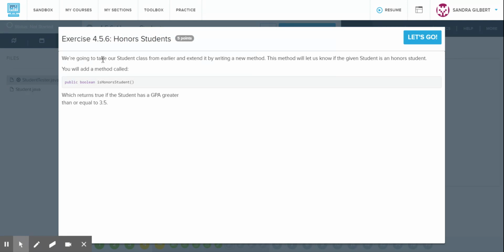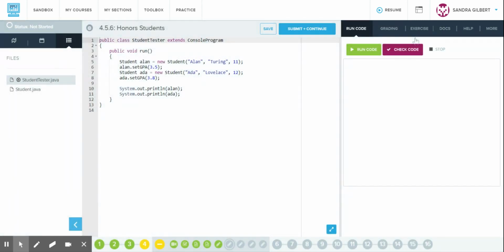So in 4.5.6, we're going to take our student class that we created earlier, and we want to add a method called isHonorsStudent. And basically what we need to do is we're going to end up using a Boolean. If the student's GPA is greater than 3.5, we will return a true. All right, so let's go.